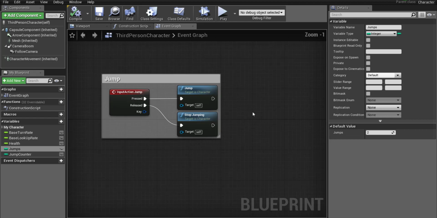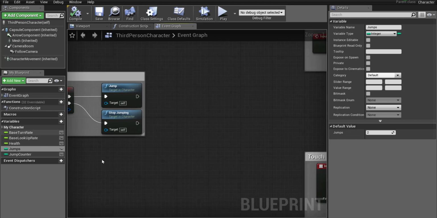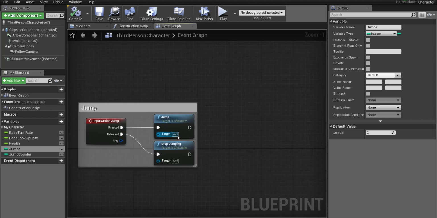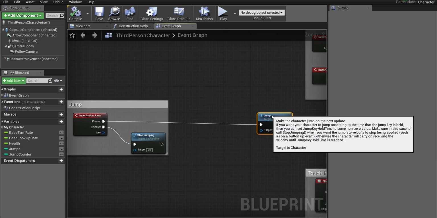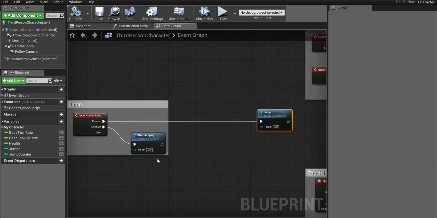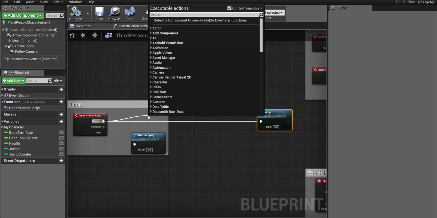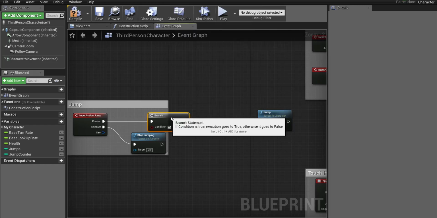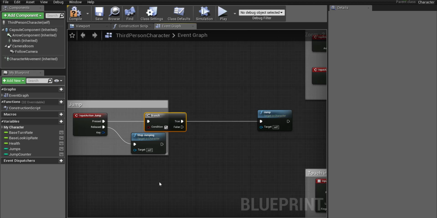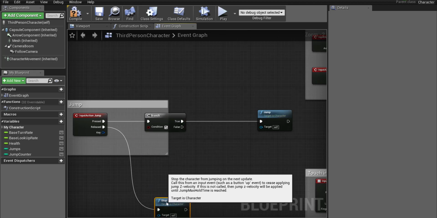Okay, so let's go ahead now and stretch out this code over here. So I'm just going to move out jump, and we'll adjust the background after this. And when you press the jump button, we're going to create a branch. Remember, branches are like if statements. So we're just going to create a condition. And I'm going to move this to the bottom over here.